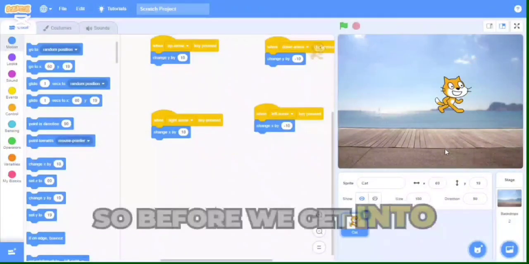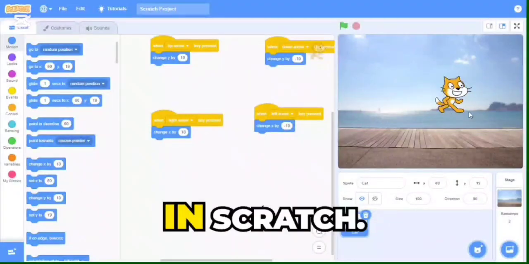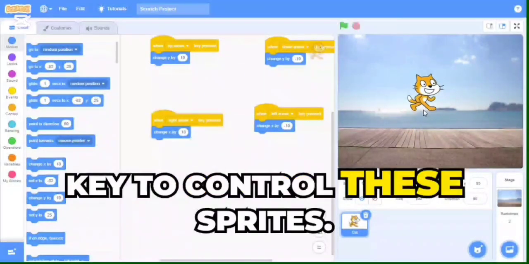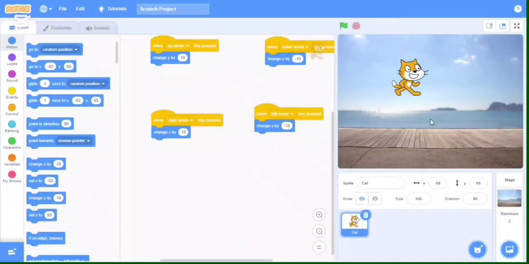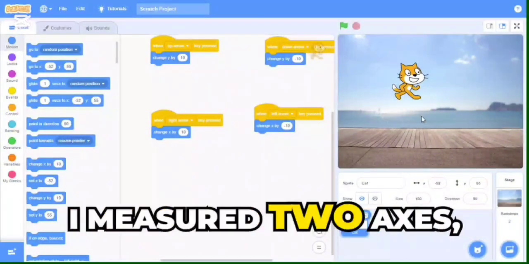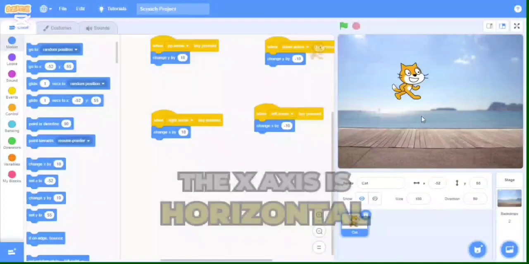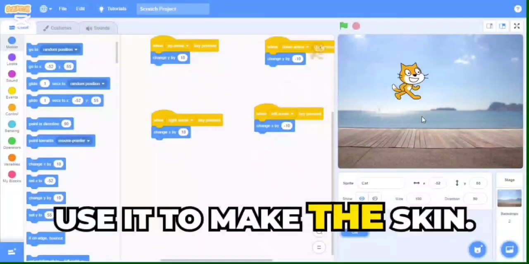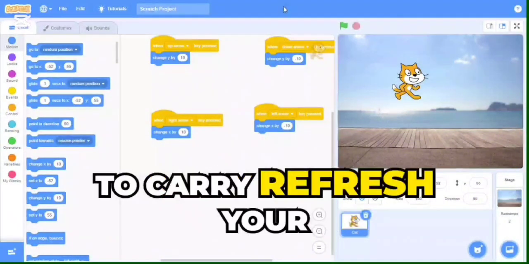So before we get into that topic, if you remember my last video on how to use arrow keys in Scratch, we made this game whereby we use our arrow keys to control these sprites. As you can see, I'm using it to control it. If you remember, I mentioned two axes, the X and the Y axis. The X axis is horizontal while the Y axis is vertical. With that knowledge, we made this game. I'm just going to do an exclamation to refresh your memory.